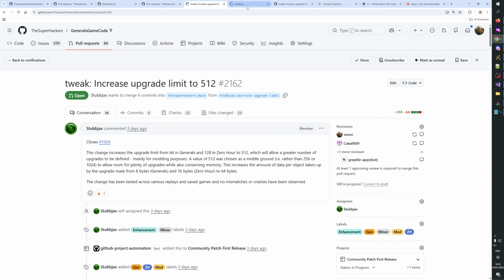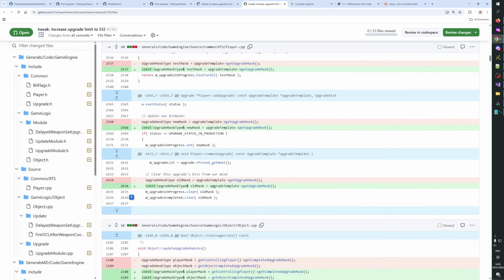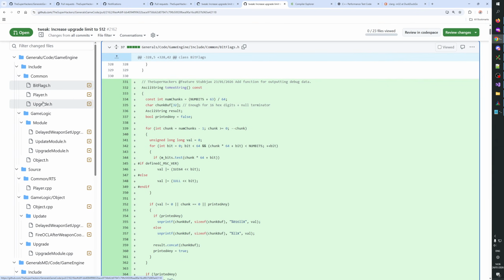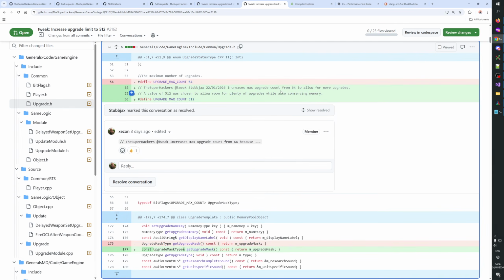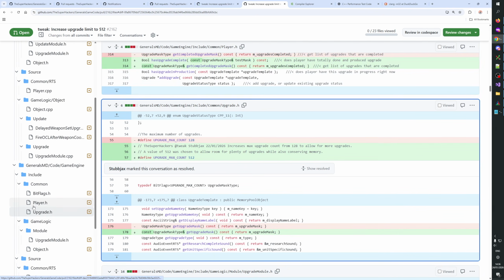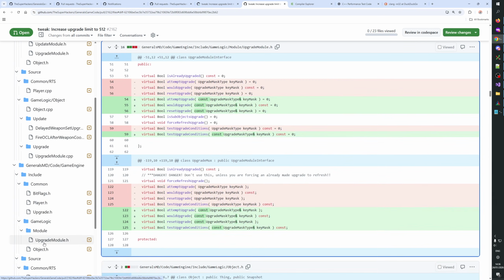Okay, let's see what the change says now. So bit flags, upgrade. Increases max upgrade count from 64 to allow for more upgrades. The value of 512 should allow room for plenty of upgrades while also conserving memory. Fair enough. Okay, cool. Upgrade mask type.